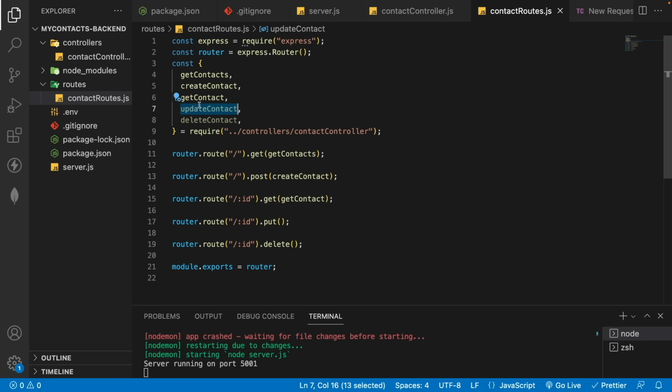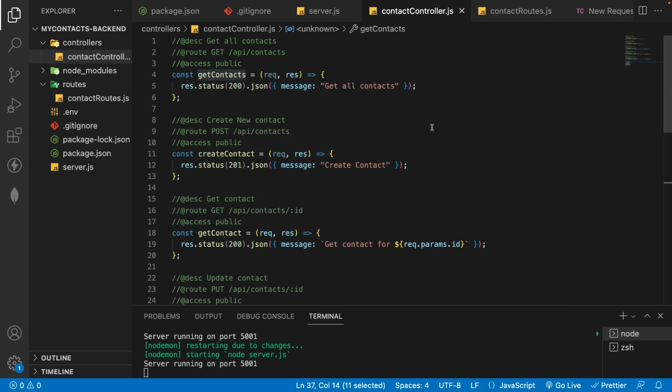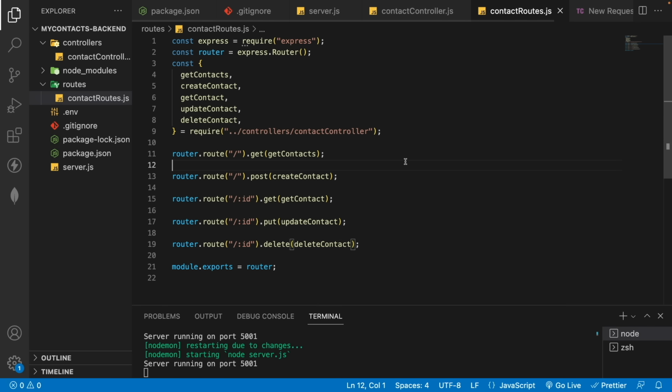And then we have the update contact. So let's add the update contact and then the delete contact. So I'm going to add the delete contact as well. So we have defined the routes. We now also have the controller, which is going to contain the logic of all our request connection to the database. Now what we can do is here we can actually simplify more.